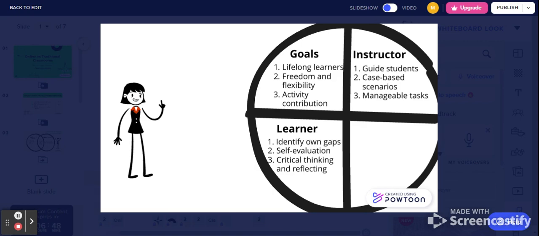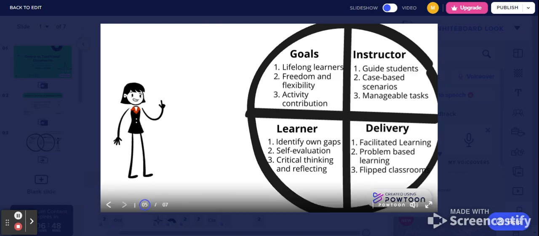The learner in traditional and online models should be able to identify their own gaps through self-evaluation and critically think and reflect on the knowledge that they are receiving and how that applies to themselves and the real world. This can be accomplished with various different deliveries. Facilitated learning, problem-based learning, and flipped classrooms can all be achieved using traditional and online models.